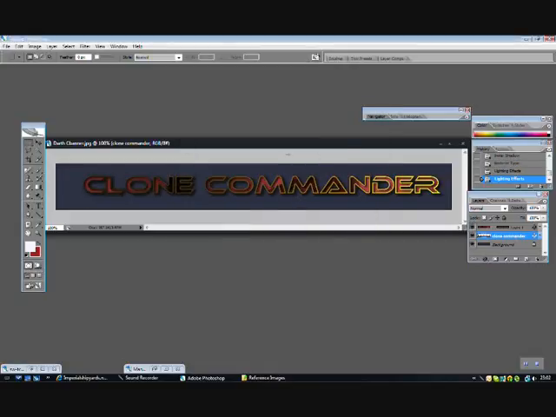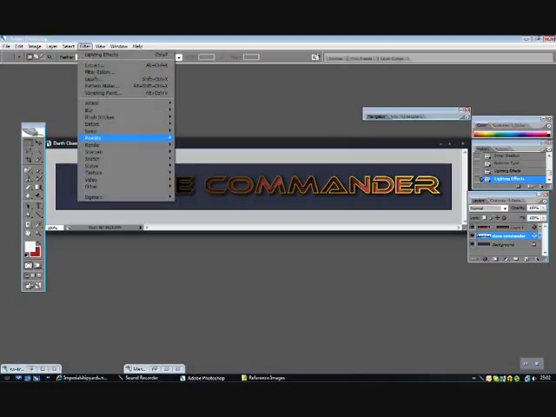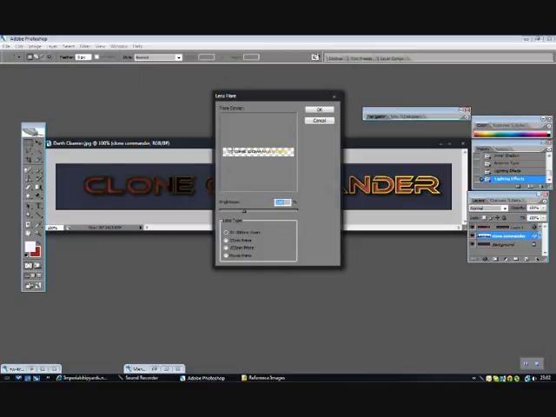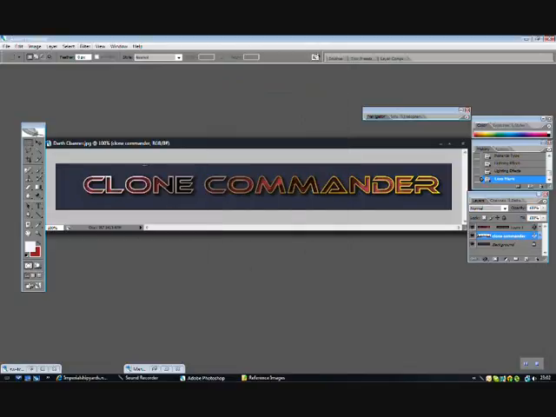Another tool that I use is lens flare. A bit of lens flare, and remember this is only going to be on the background part of the text, not the second section that I've done, which is the image that I pasted into it. So there you go. Already you've got some interesting text.